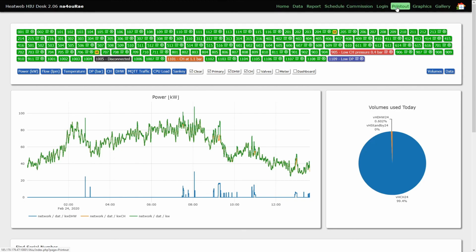There are various other printouts and graphical sheets and access to things, but we'll drill into them in detail in the next video.